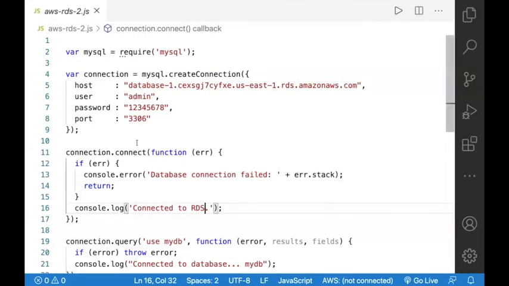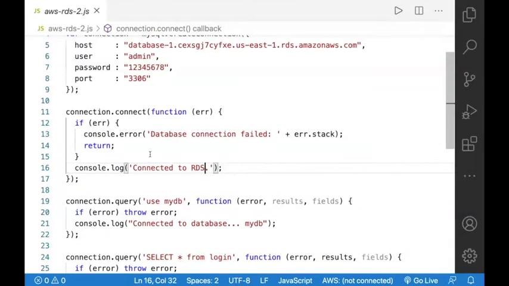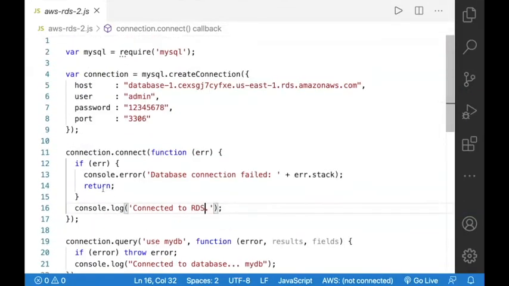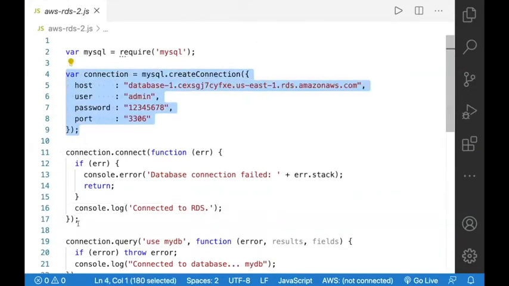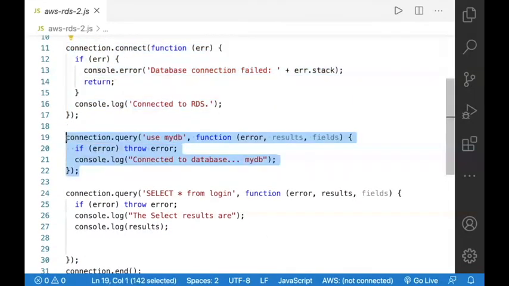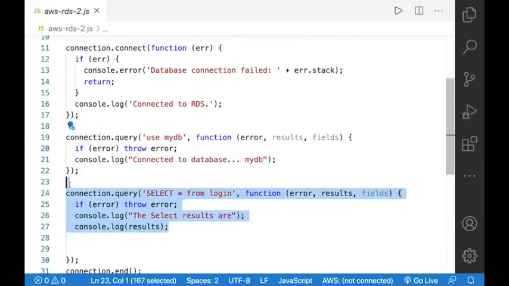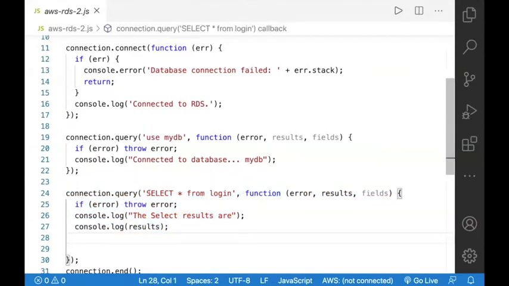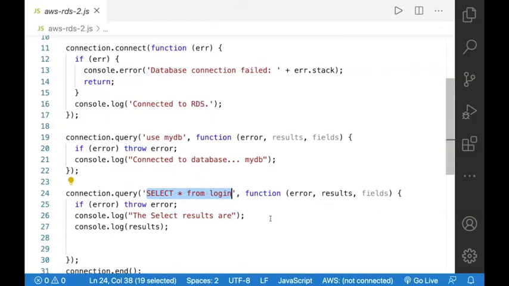Now this is another program. Ultimately, it's the same program. The first is the connection information. The second part connects to RDS, and in the third part I've used MyDB. In the fourth part, I have executed a query, select star from login. This particular query result is captured in a function: error, results, and fields. In the previous program, we discussed how we use fields.